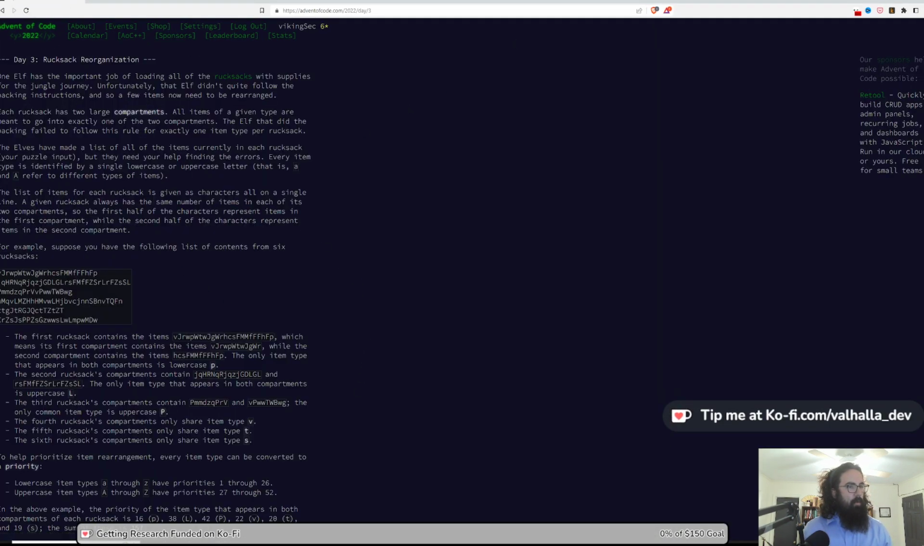Okay, day 3. One elf has the important job of loading all of the rucksacks with supplies. All right, let me sum all of this up. Basically, you've got rucksacks. Each line is an individual rucksack. So let's take their example right here. You've got this line, this line, this line, and this line are all individual rucksacks. Each rucksack is divided into 2 compartments. The rucksack is the line, compartment 1 is the first half of the line, compartment 2 is the second half of the line. Okay, so you've got it divided up.